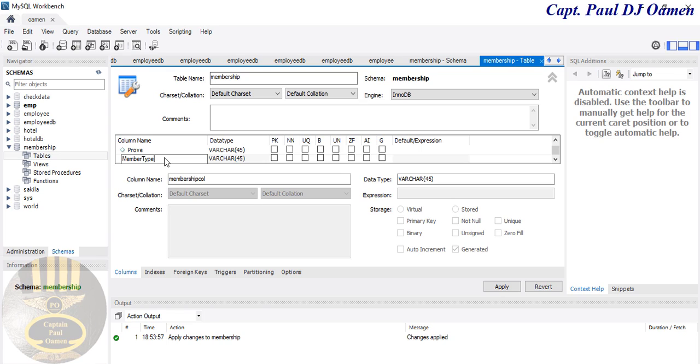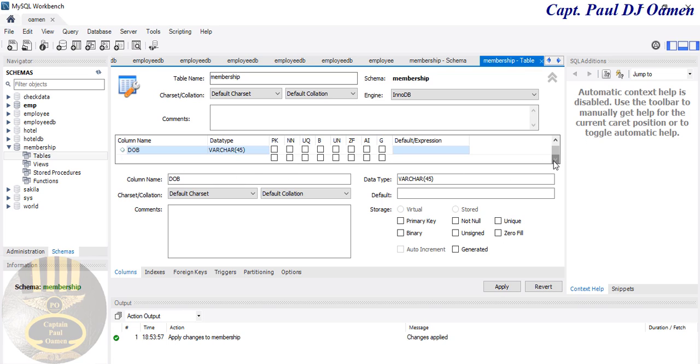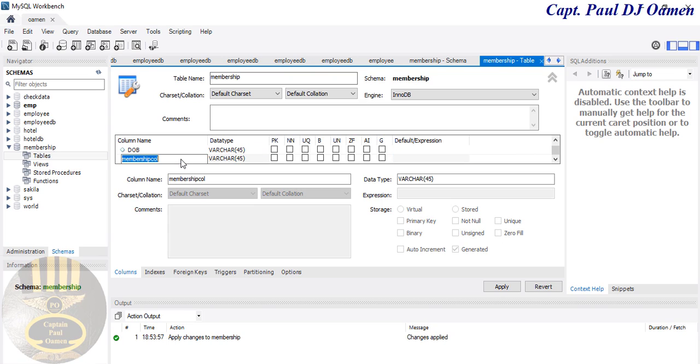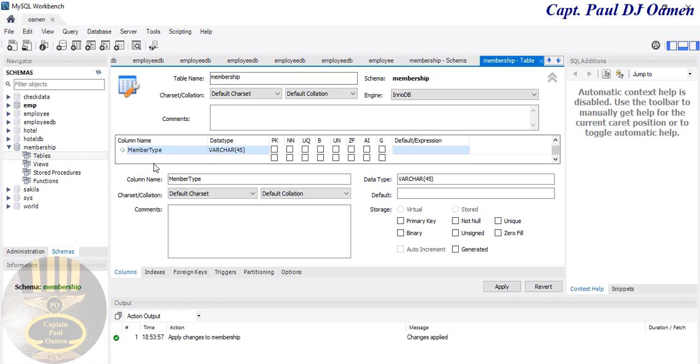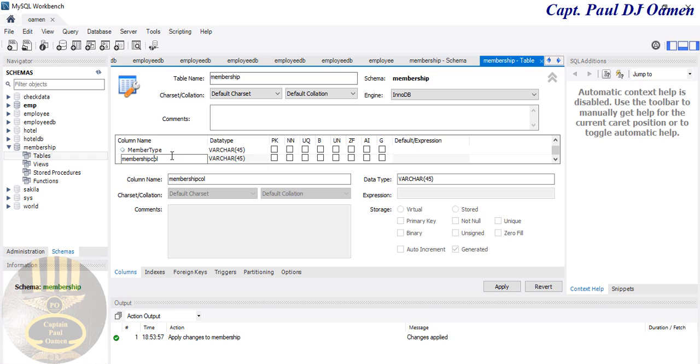I think for member type I should enter date of birth first. Cut that off, DOB. And after that I'm going to enter member type. Now after the member type, finally I'm going to enter member fees.